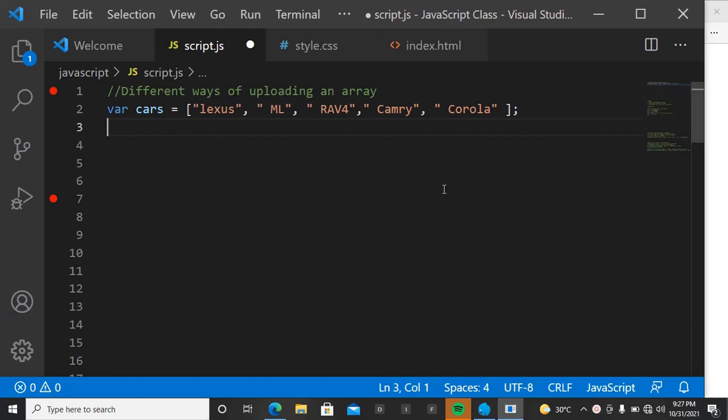So okay, now we have declared a variable called cars, and then we have mentioned different cars: Lexus, ML, RAV4. It seems this is how I love them. I love Lexus a lot. Then hey, I also love ML, RAV4, Camry, and all of that. I don't actually love small cars. I love big cars. So Lexus and ML, RAV4, Camry, Corolla, and all of that.